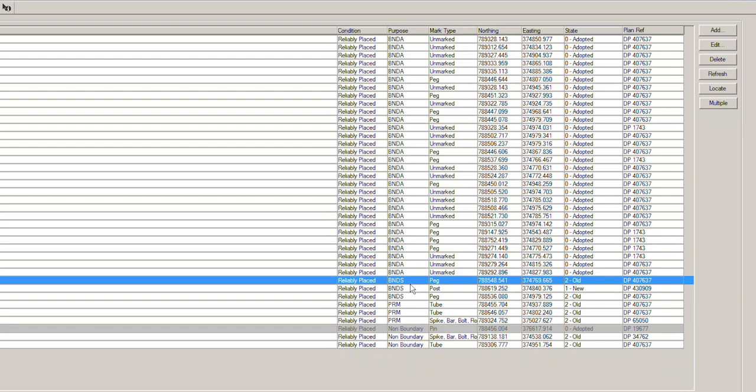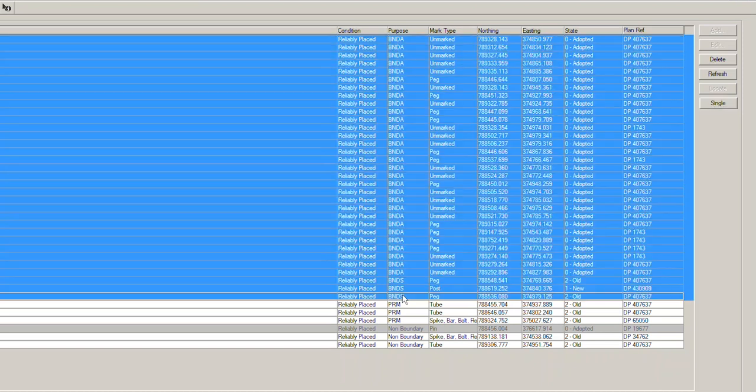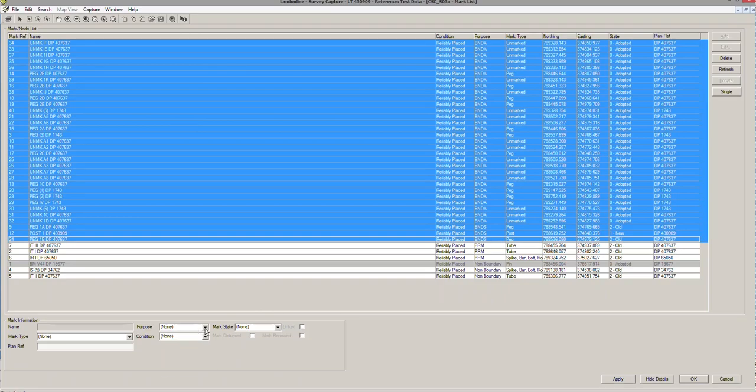Rather than changing them all individually, we can set all of the boundaries defined by adoption and boundaries defined by survey to boundary. Select multiple, hold the Shift key, and select the bottom record. Set the purpose to boundary, and hit the apply button. Before we can save those changes, we need to change it back to single.